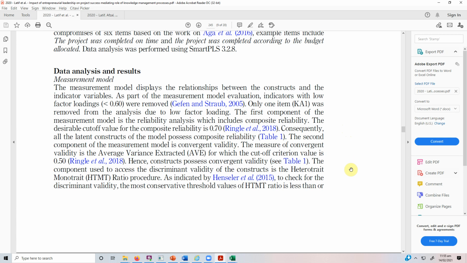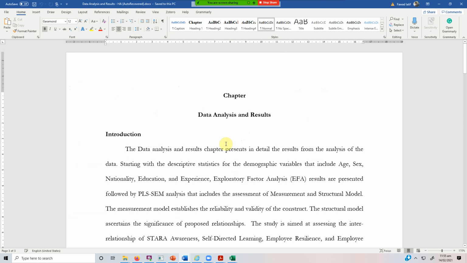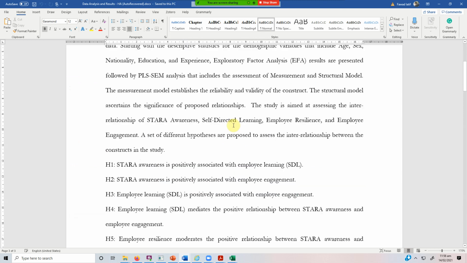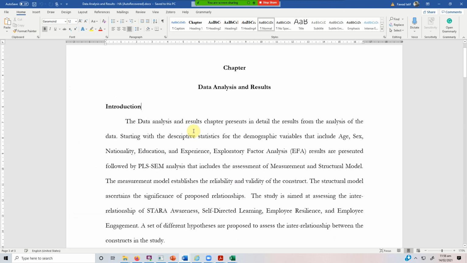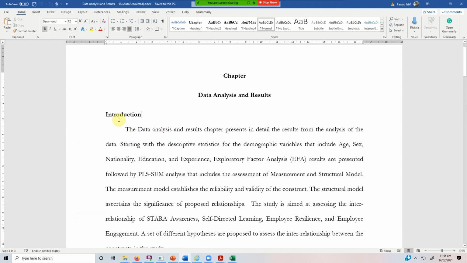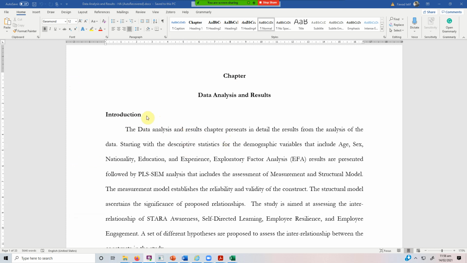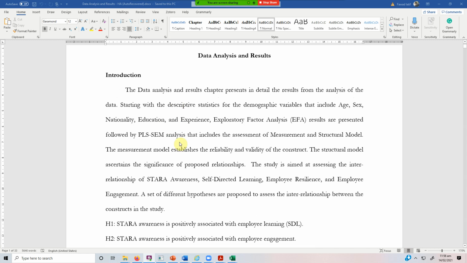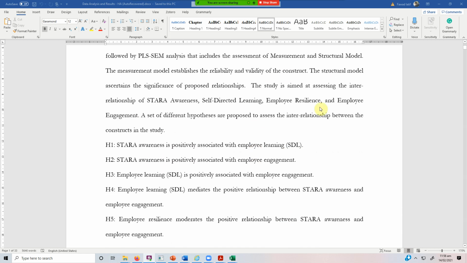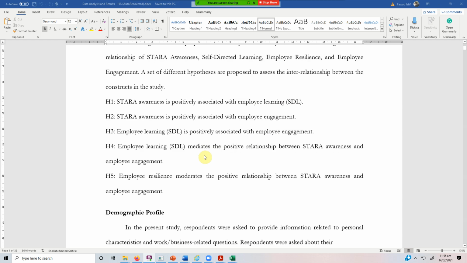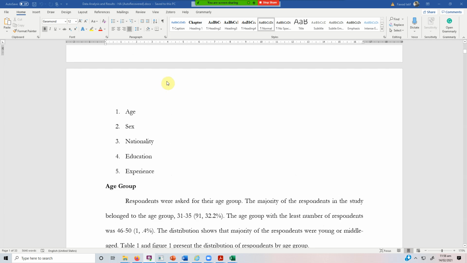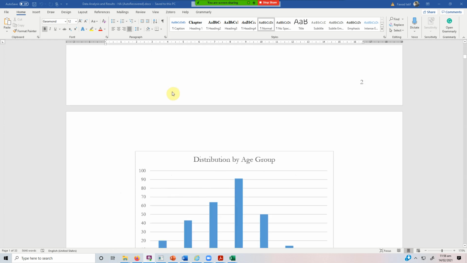But what if you are writing a thesis? Let me give you an example. If you're writing a thesis, obviously it's a total chapter. It's not just a section in your paper, so it has to be much more detailed. You start your thesis with the introduction, as to what this chapter does and what it includes, what sort of hypotheses it checks. Then you present your demographic profile of the respondents.